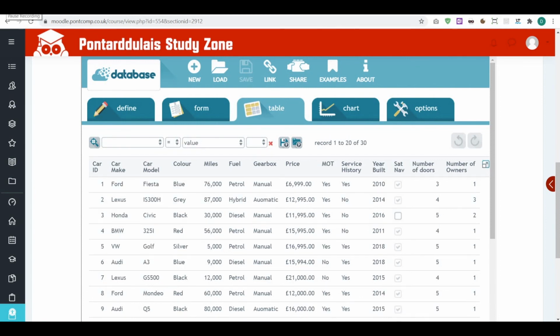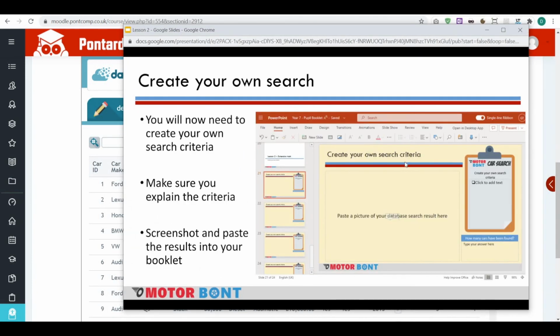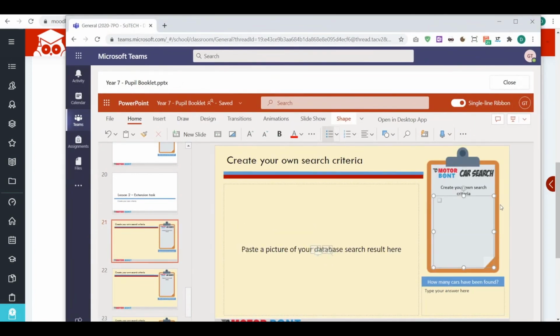Okay folks, if you are done, which hopefully you've managed to complete the simple search and the complex searches, if there's still time in the lesson, then you can go on to the extension task. The extension task is where you create your own search criteria. I'm just going to drag in an example here. As you can see, your extension task is coloured in a yellow. So what you need to do is think of your own criteria to search for.